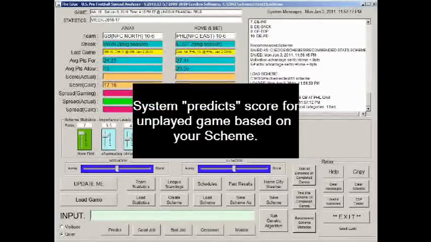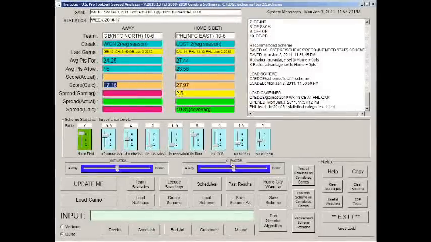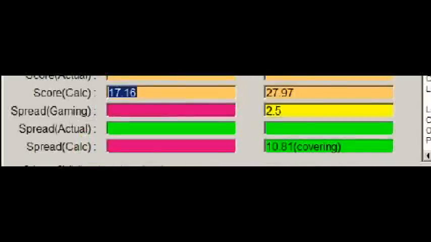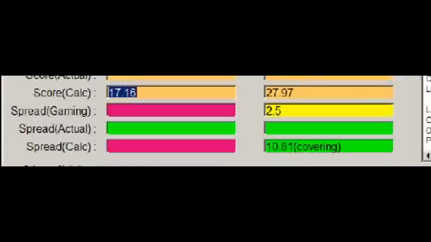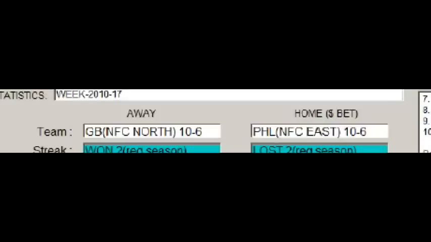The system will calculate and display its prediction based on your scheme. The predicted score appears here, and a title bar makes a recommendation as to whether you should bet on the home team or the away team. If you click on the Predict button, the Messages window will display the system's recommendation.